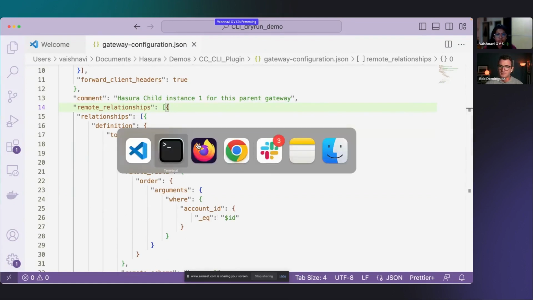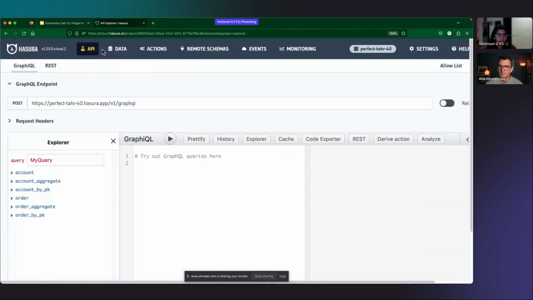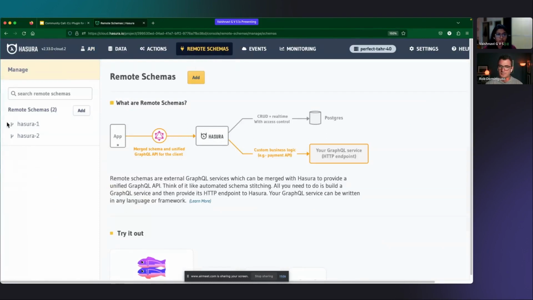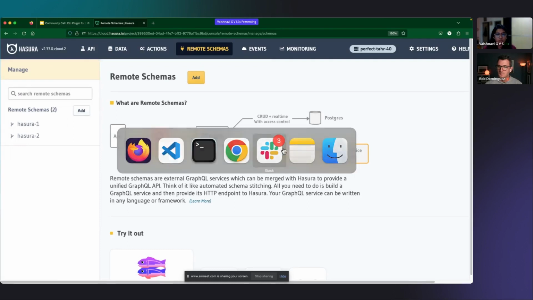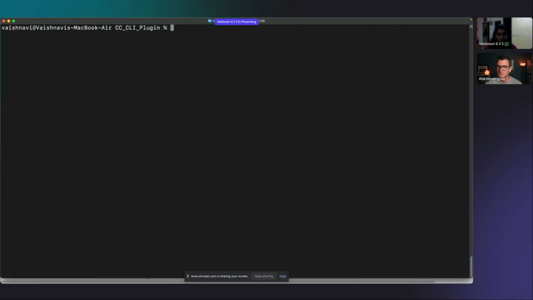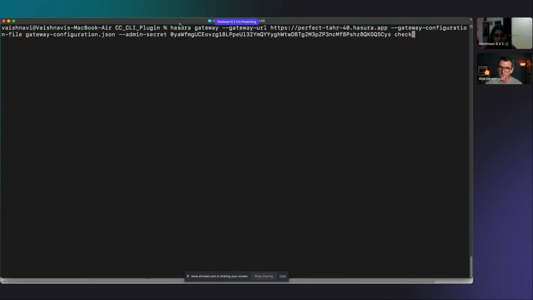And I want to quickly show you what my gateway looks like. This is my gateway. I'm doing all of this in Hasura Cloud. I have 2 of these remote schemas feeding in. Now, I'll show you a positive case. Here's my terminal. This is what the command looks like: the gateway plugin Hasura gateway, and I need to feed in the gateway URL, which is the one I just showed you, and the gateway configuration file, which we just went through. I also give the admin secret, and this is the check command.